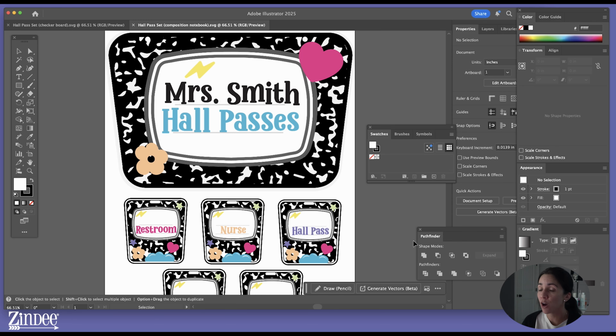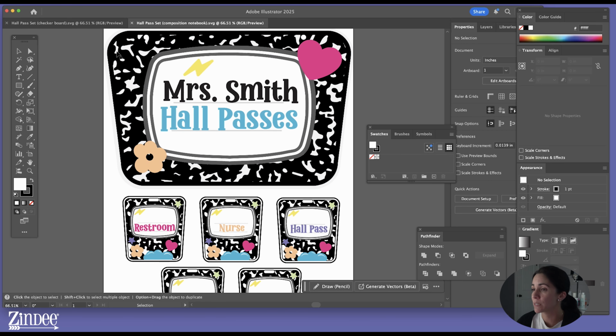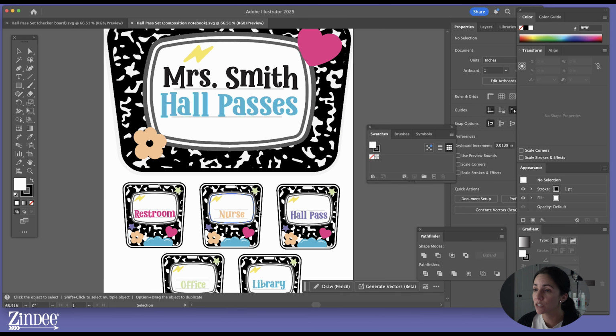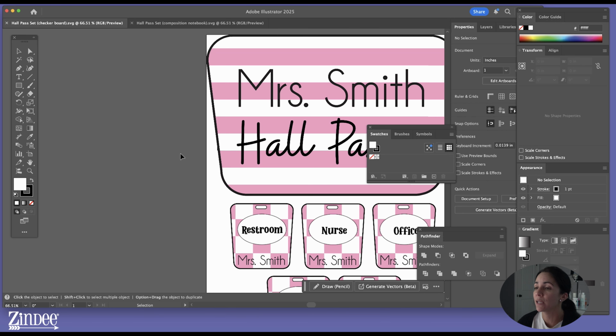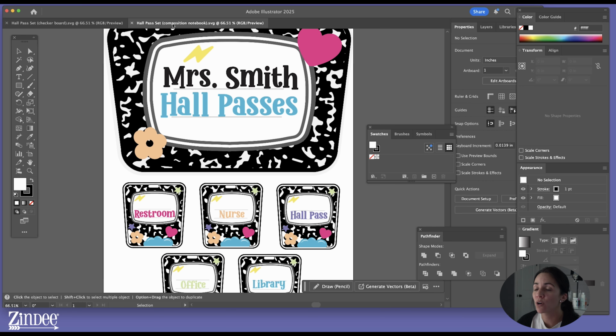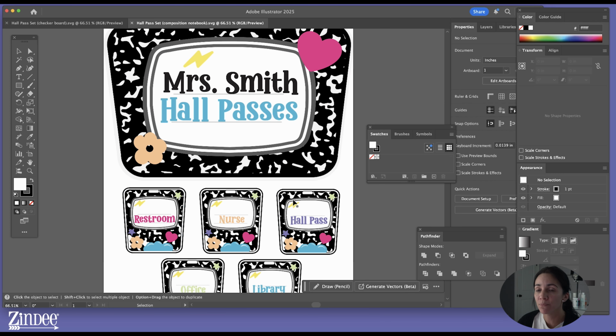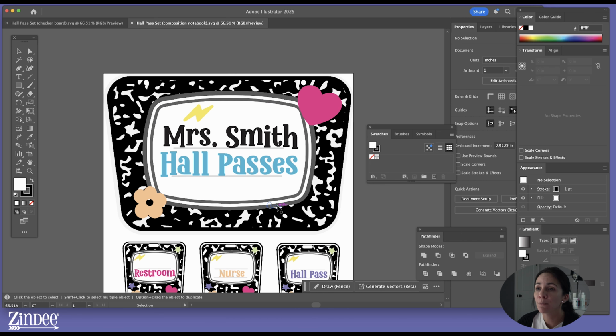Okay, so the hall passes, those are the ones we're going to do today. This is what the cut file will look like. So I have two different cut files on the website. I have this one, which is the composition notebook, and then I also have a checkerboard one, with stripes and checkerboards. Today we are going to use the composition notebook one, and we are going to do it two different ways. Some of these bottom ones, these actual hall passes, we're going to use printed vinyl for, and then some of it we're just going to use solid vinyl. So you can kind of see a variety of ways to do this.